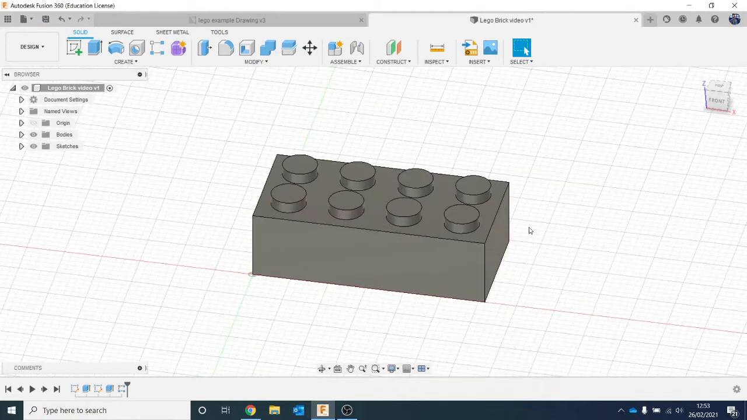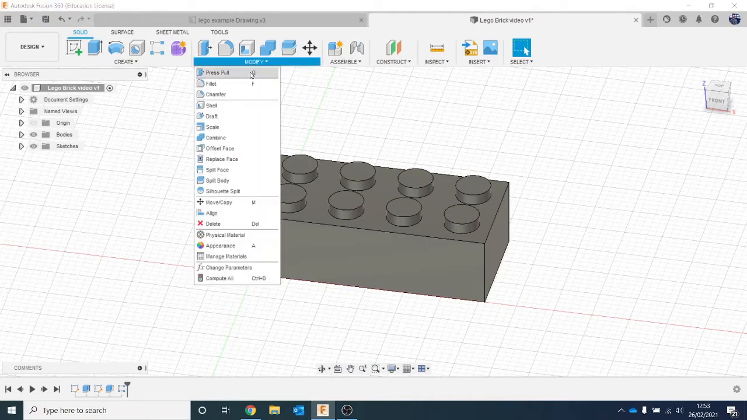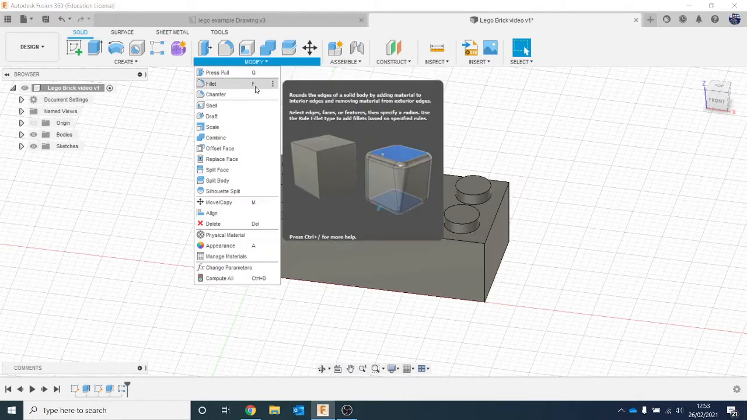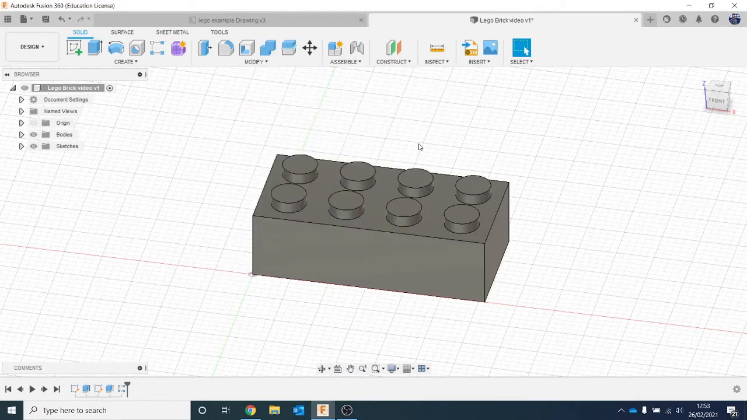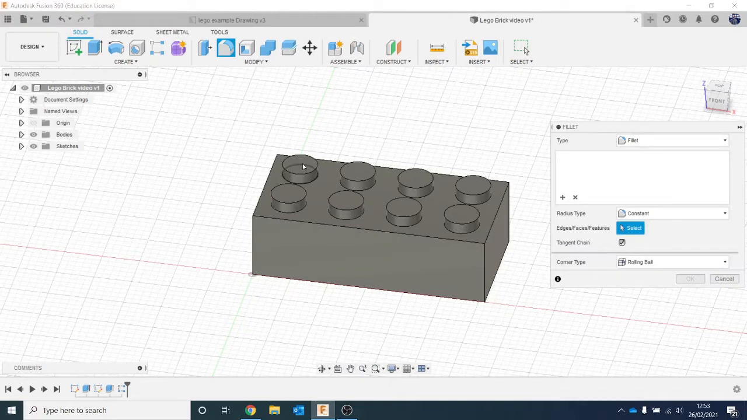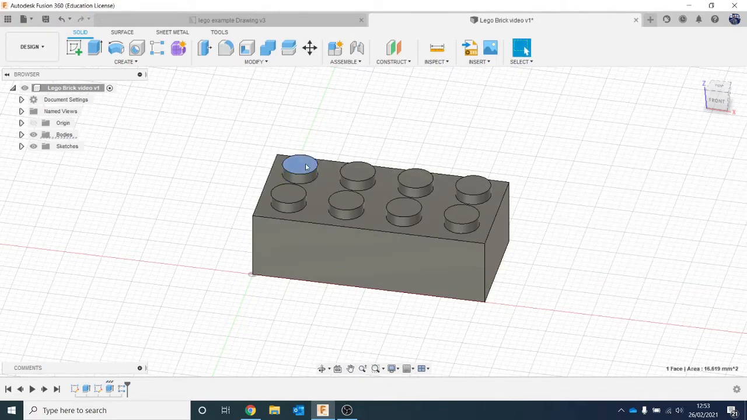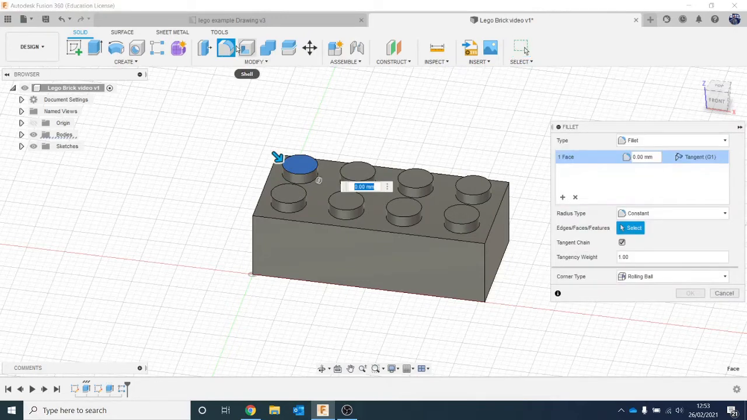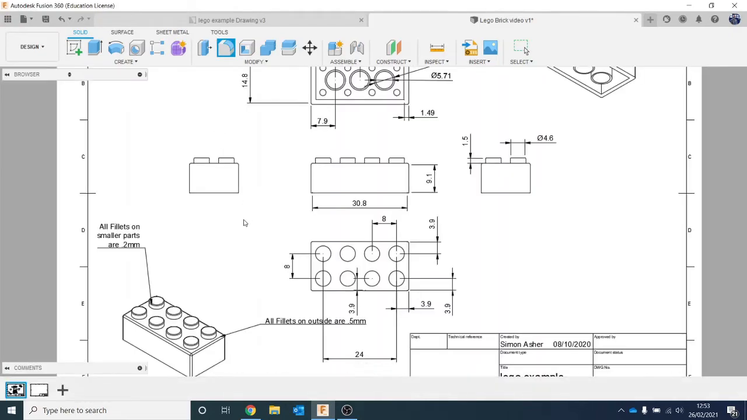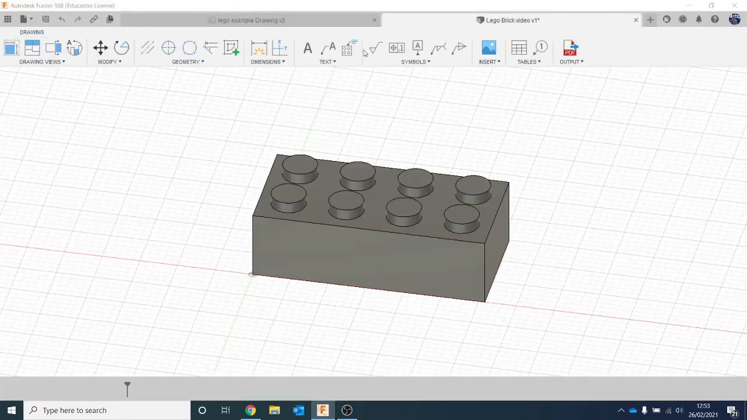So what we'll then do is we need to round these edges off. So for that, we're going to modify what we've done. So under the modify menu, we've got fillet. Again, there's a shortcut key F. So I'm going to hit F. I'm going to click on the wrong piece. So I'm going to hit escape. I'm going to click on the surface. I'm going to hit fillet, and what I'm going to do, so the fillet is 0.2 millimeters.